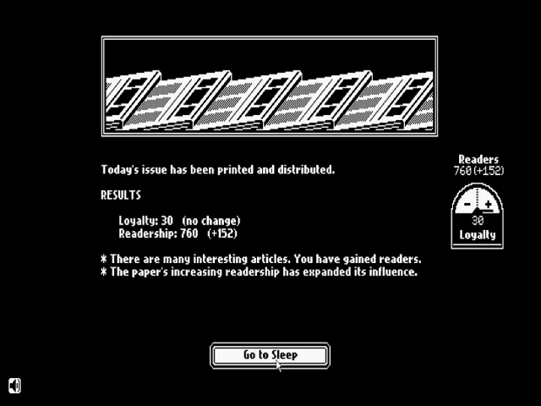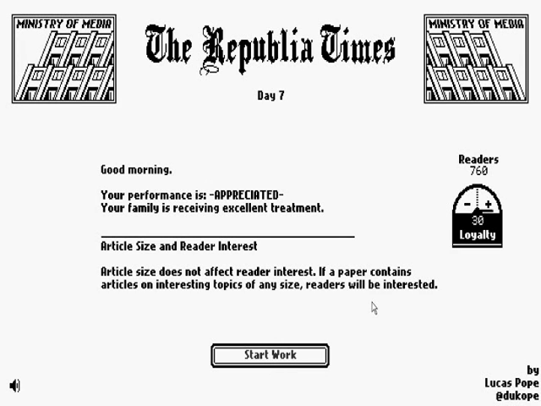There are many interesting articles. You have gained readers. The paper's increasing readership has expanded its influence. Alright. Well, I guess I can go to sleep, resting in that knowledge. My performance is appreciated. My family is achieving excellent treatment, which is awesome. Thank you, guys.